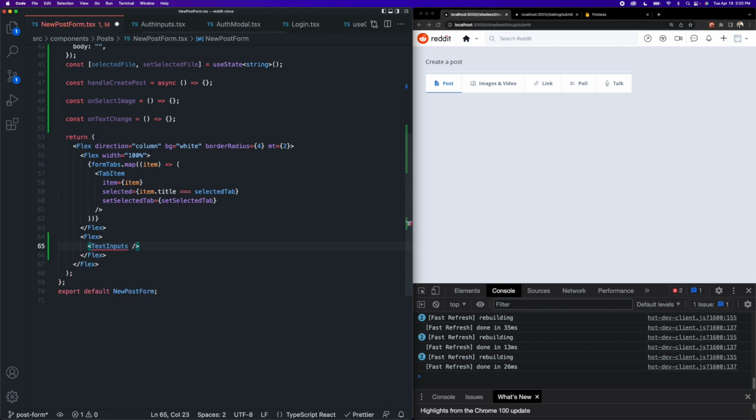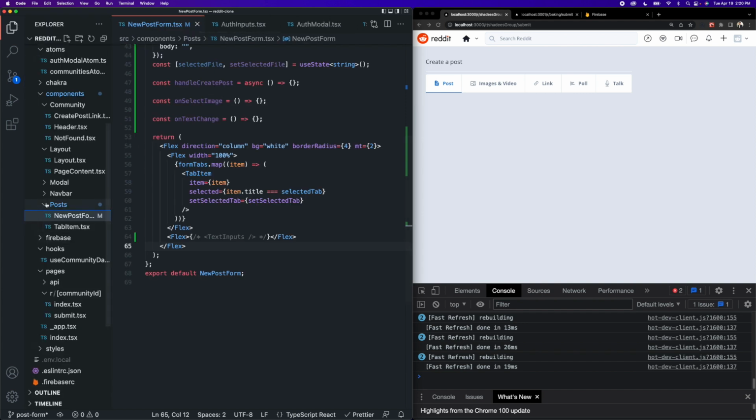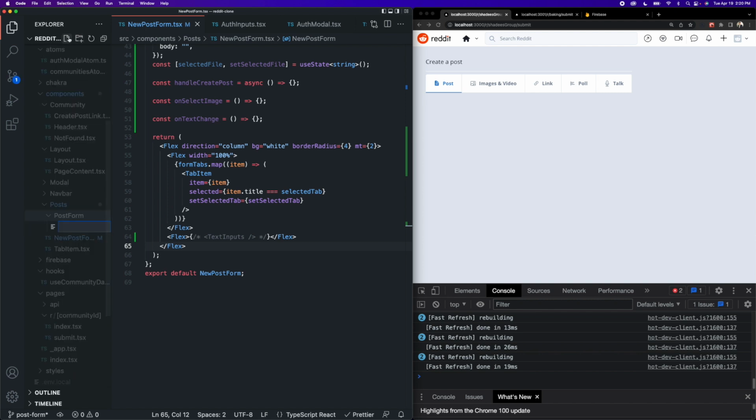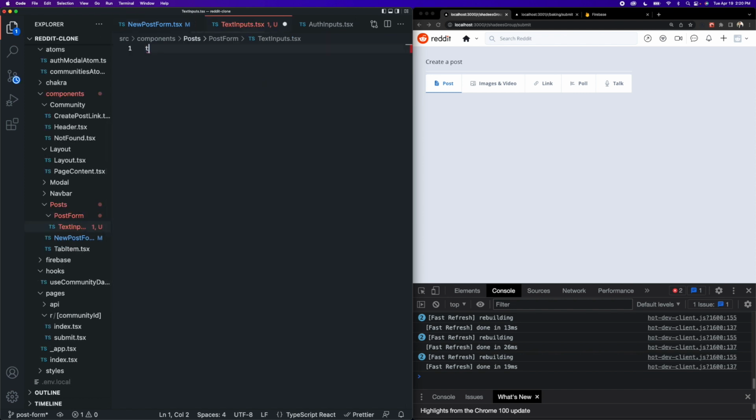So I'm going to call this text inputs, and I'll comment that out. Okay, and let's go create this text inputs component. So inside of our posts folder here, I'm going to create another folder called PostForm, and inside of that folder, I'm going to create textinputs.tsx and use our snippet.